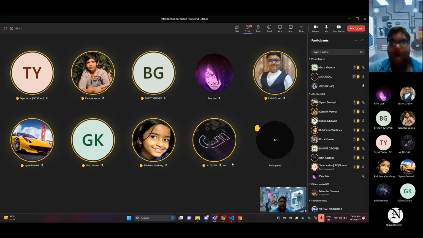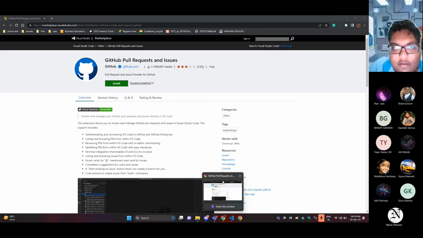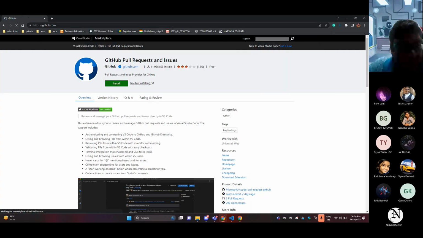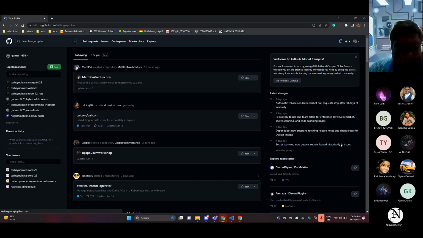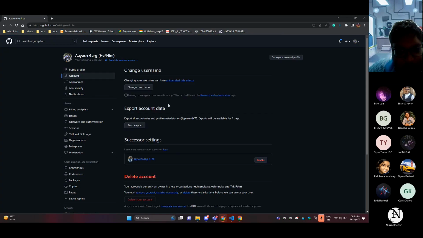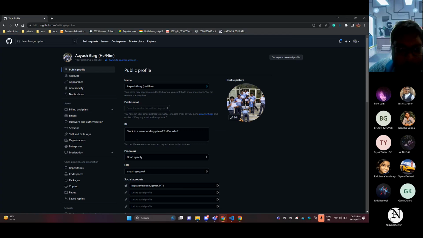So the next step in this workshop is going to your GitHub account. Just open this website, github.com. And then you have to go to settings. If you don't know your email, you can check it from the emails section. Just check your primary email from here, and you should know your account details.